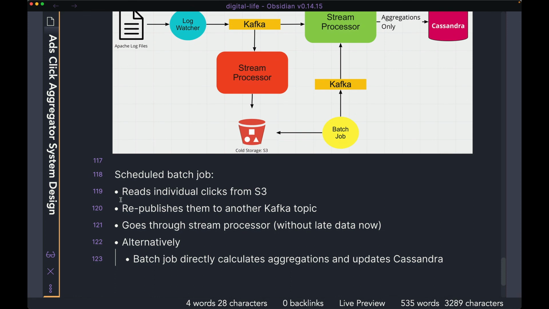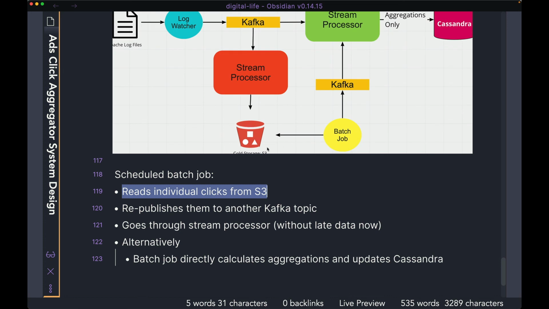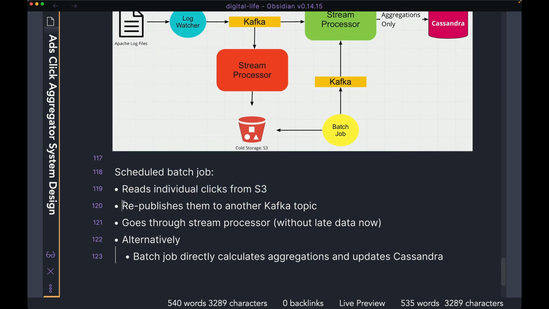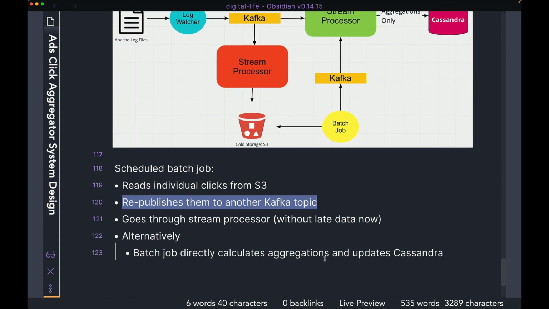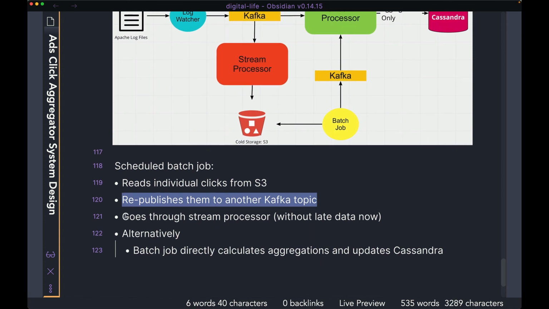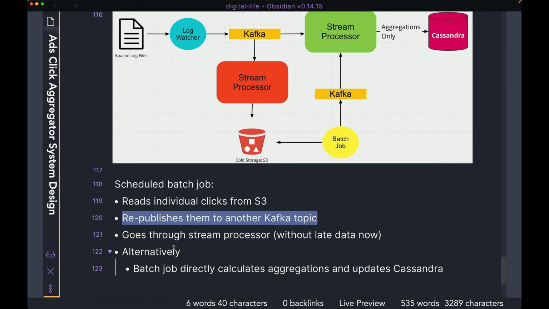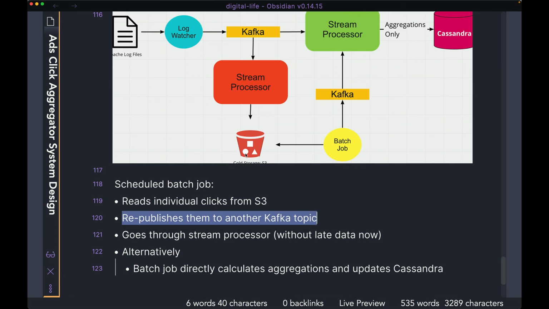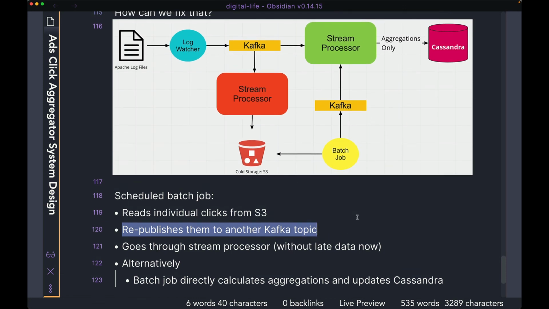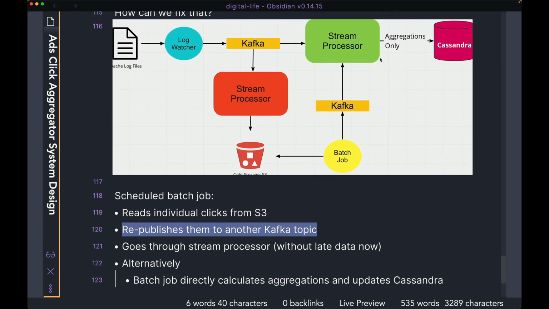Okay, so I have the steps over here. Your scheduled batch job reads the individual clicks from S3 over here. It republishes them to another Kafka topic, the one you see over here. And then the stream processor goes through the Kafka messages without late data, because we know that all the clicks are being accounted for now. And it goes ahead and updates the aggregation in the Cassandra table.